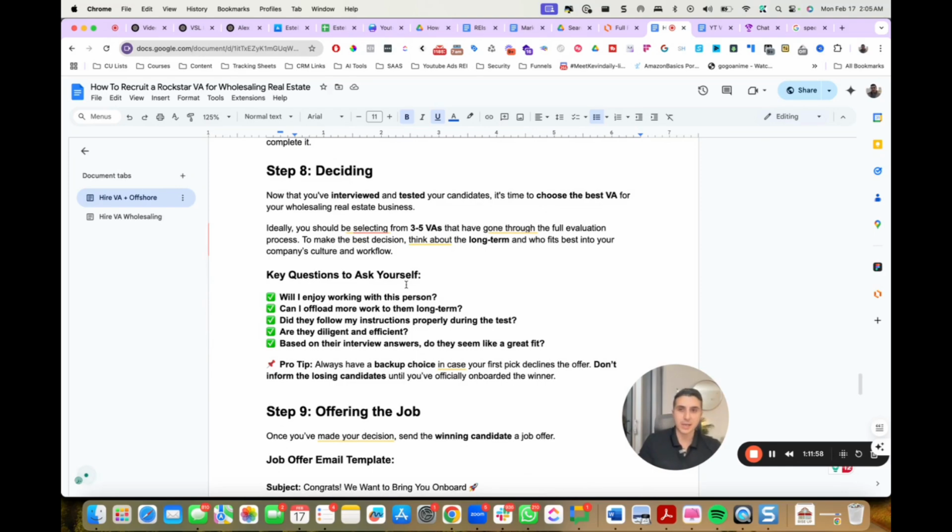Step 8 is going to be deciding. So now that you have interviewed and tested your candidates, it's time to choose the best virtual assistant for your wholesale real estate business. Ideally, you should be selecting from 3 to 5. Shouldn't be too many, honestly. The fewer, the better. So these people have gone through a full evaluation process to make the decision. But in order to get to 3 to 5, you have to go through more, right? So think about it long term and who fits the best into your company's culture and workflow.